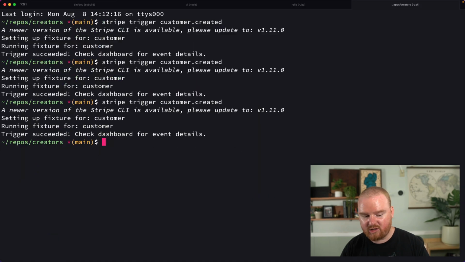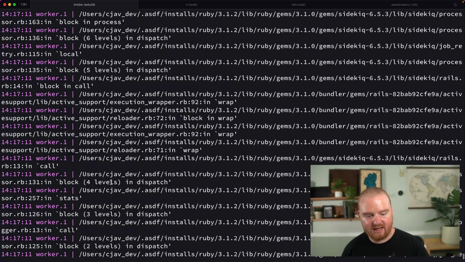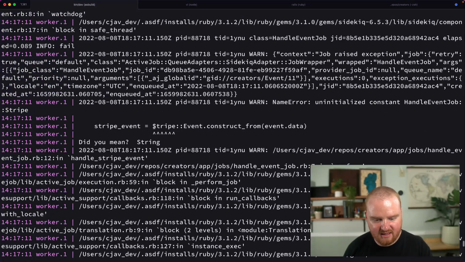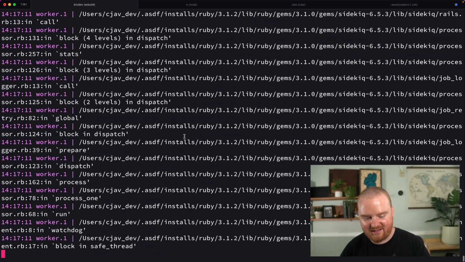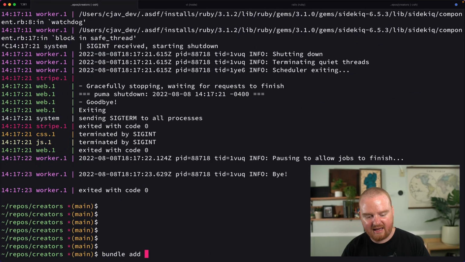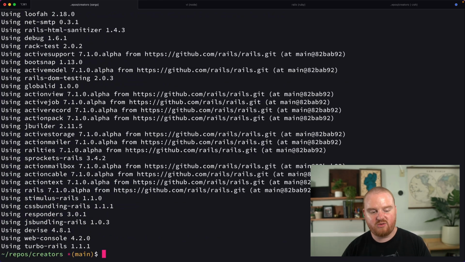So we should be able to trigger a new customer created that should flow in and be handled by our job. But it looks like our job crashed and it says, do you mean String, when we were talking about Stripe? Ah, that's because we haven't actually installed the Stripe gem. So let's do that now. We'll say bundle add stripe. That's going to add the Stripe gem to our installation.